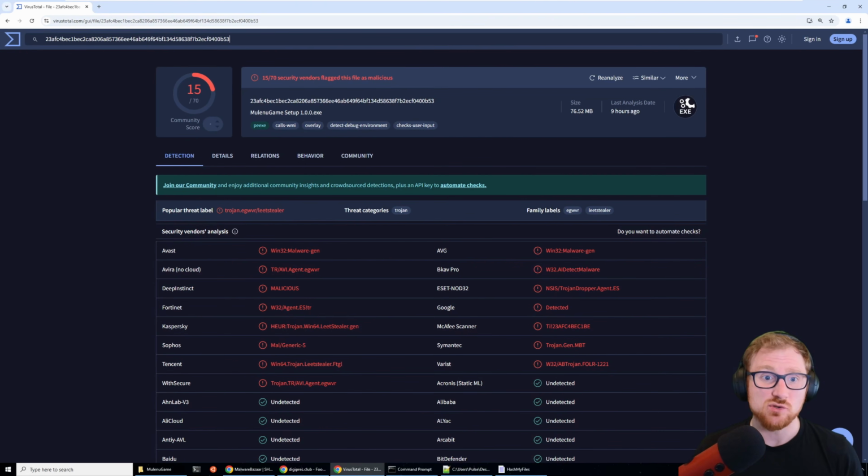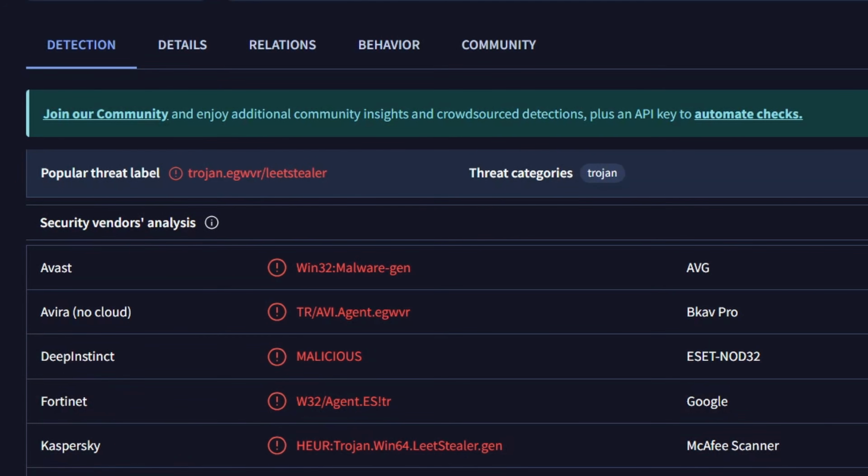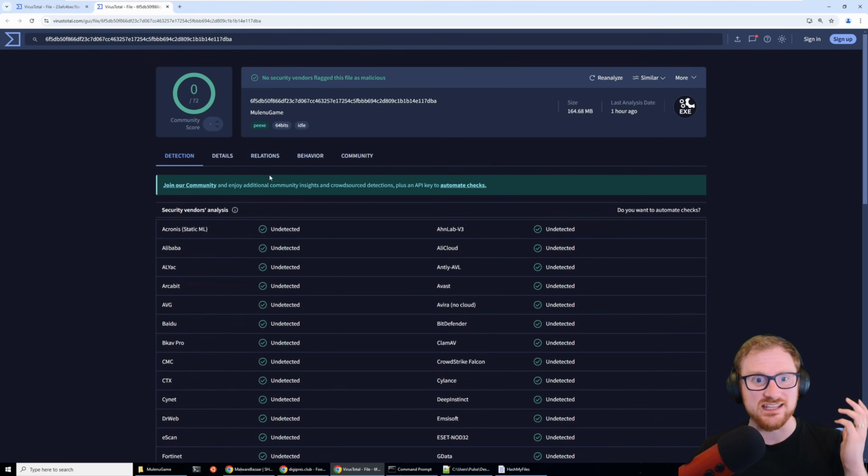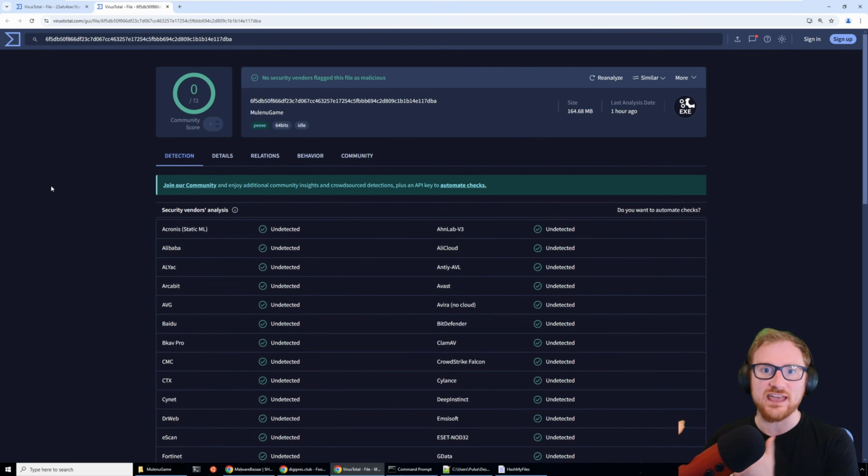So whilst the installer for the game is beginning to get AV detections, it does look like it's also been classed as Leet stealer by none other than Kaspersky. But if we're just looking at the game executable, completely undetected, very large, 164, because the malicious code, once again, is in that script. It's in the Electron application code that gets interpreted by this executable.